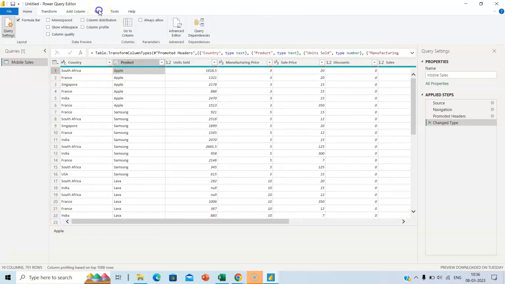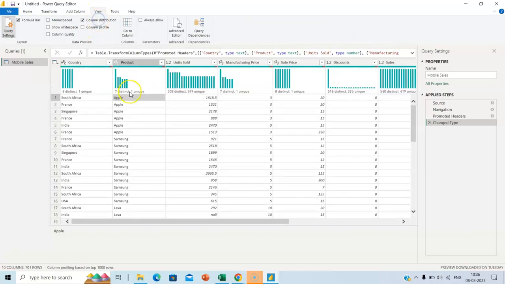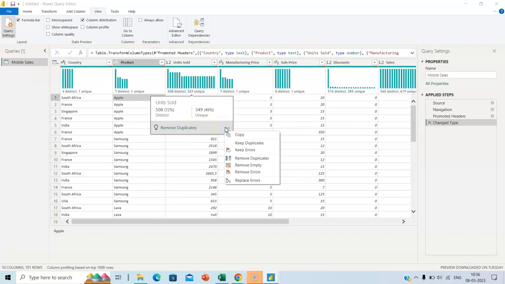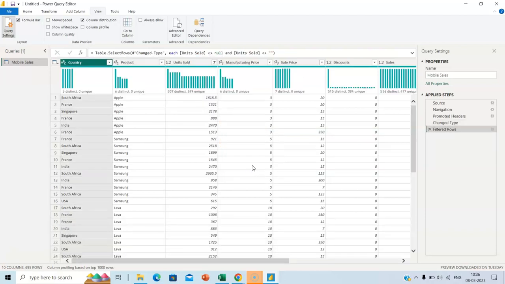I can visualize it. Just come here, click the view option, column distribution. See here, there are six distinct values. That is six different countries. Here, seven different products, so on and so forth. Okay. And if I hover my mouse, you can see here, if there are any duplicates, I can remove. And if there are some empty values, I can remove, which is the null value. So I'm going to click that. So it removes the null value. If I don't like that, that is I want to redo, I can click this and the null value will appear again. Okay.